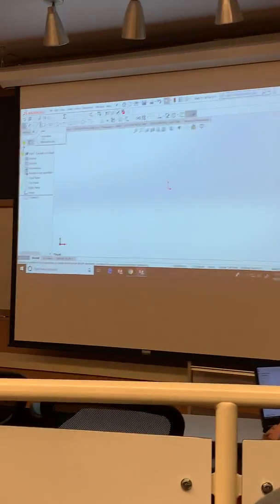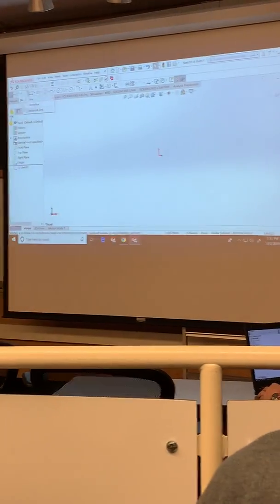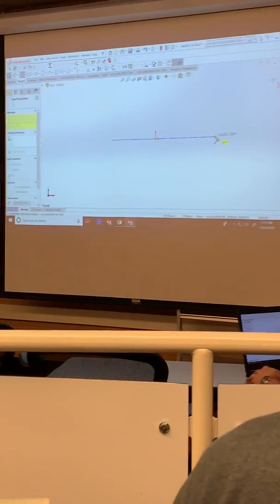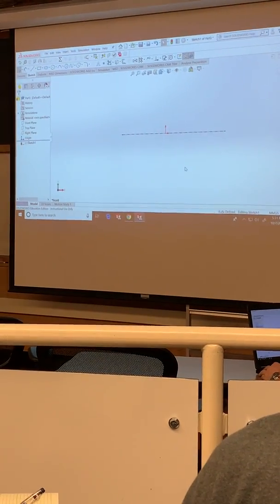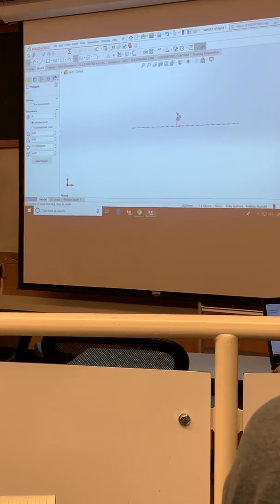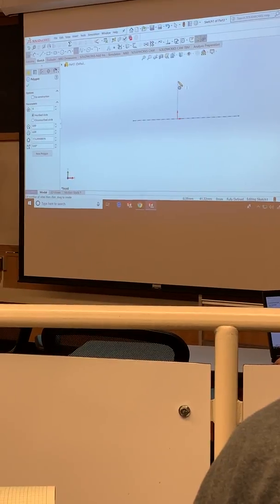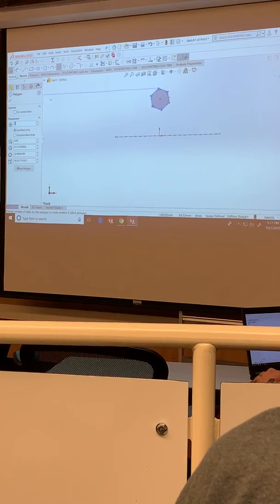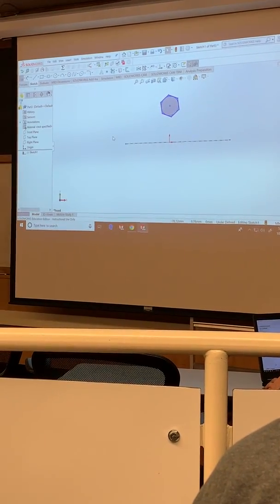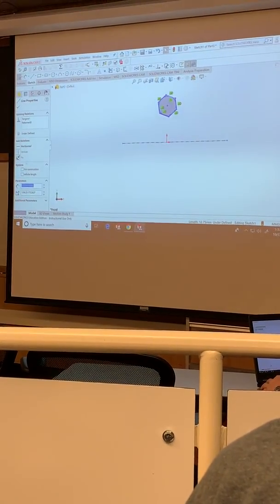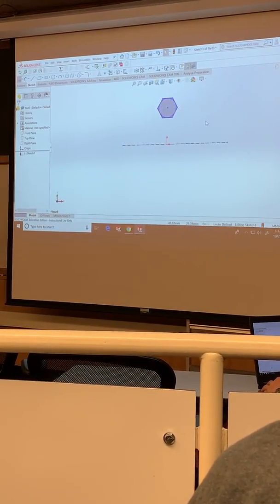Center line, which is also that construction line that we need. All right, so that's our axis of revolution. So if I want to do a polygon and revolve the polygon, I can do that. I would keep that horizontal, nicer.